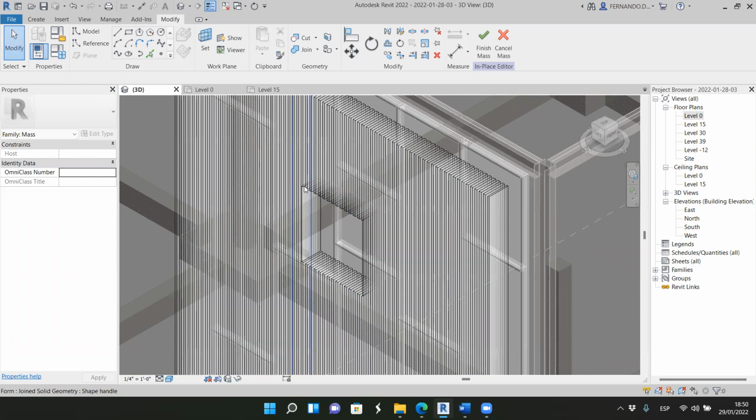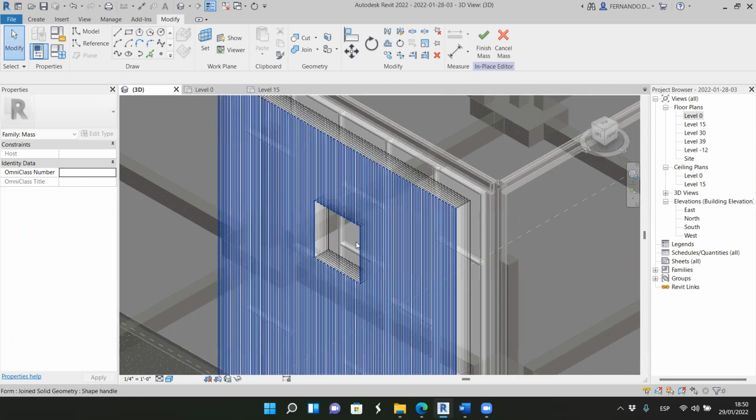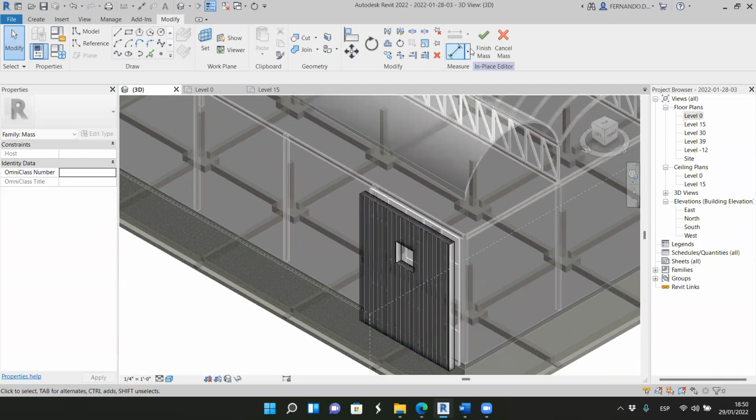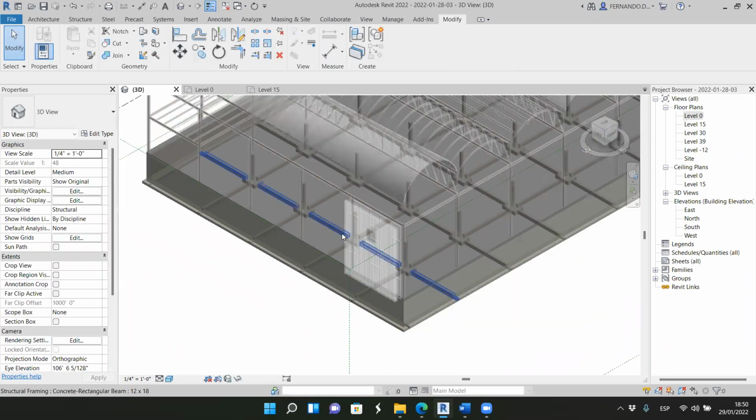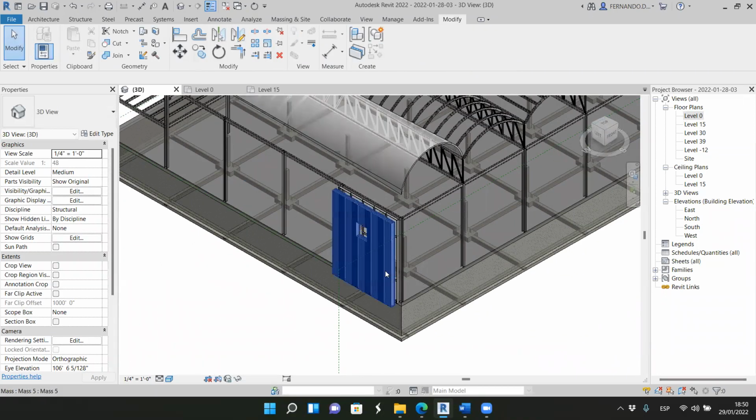It's tricky, so you have to do it many times until everything goes well. So you have to select first the whole mass, then you have to select the void, and you have to use cut, and then you have the void here. Well, I think this is enough. We can finish. There you go.